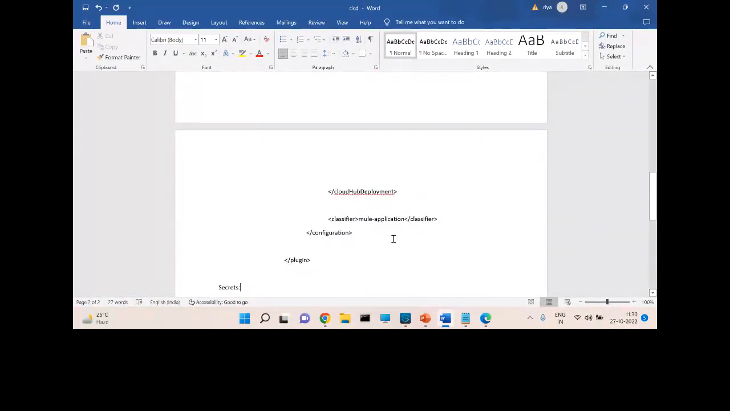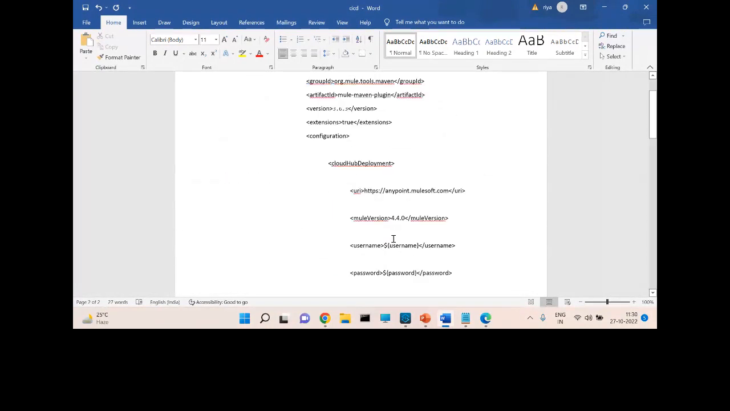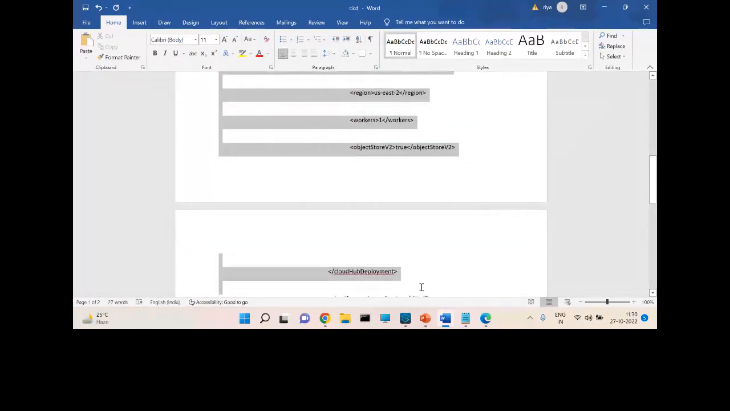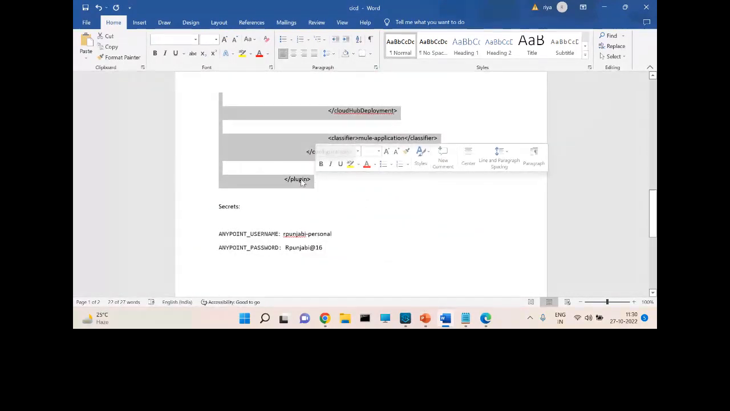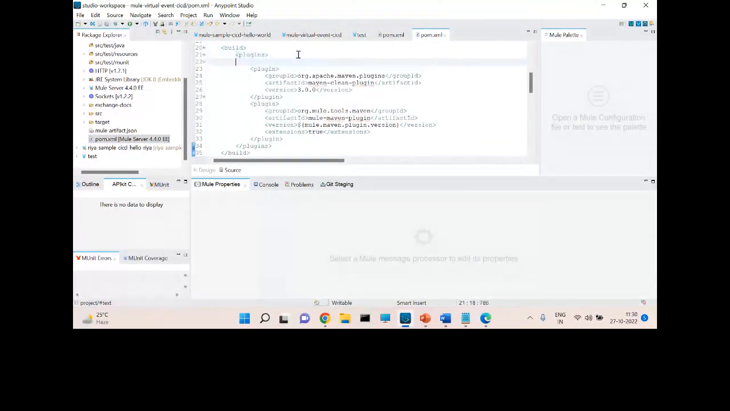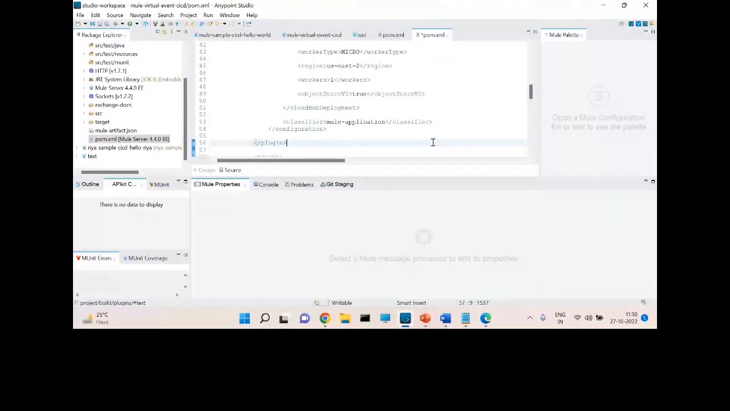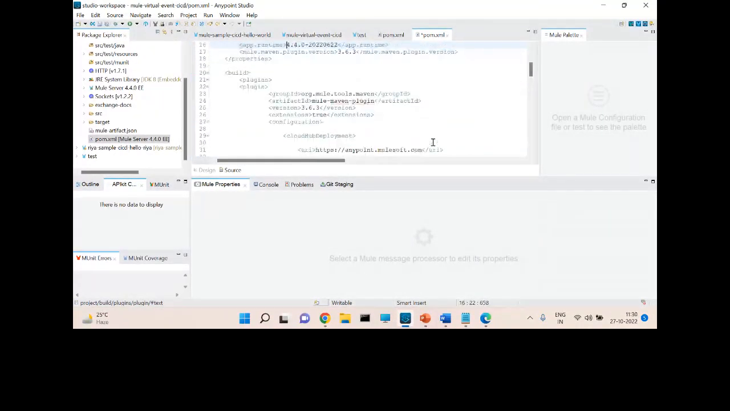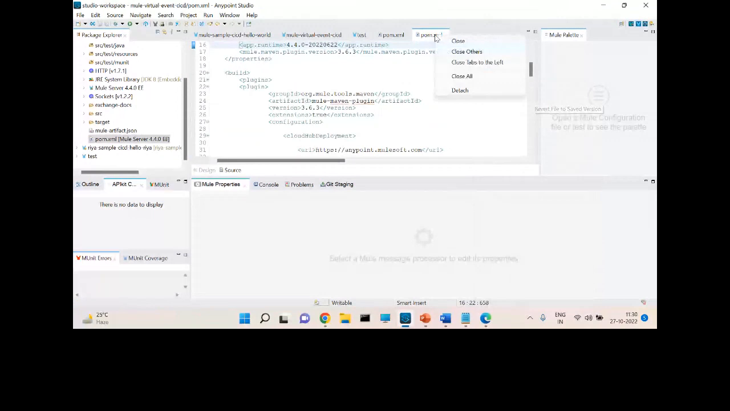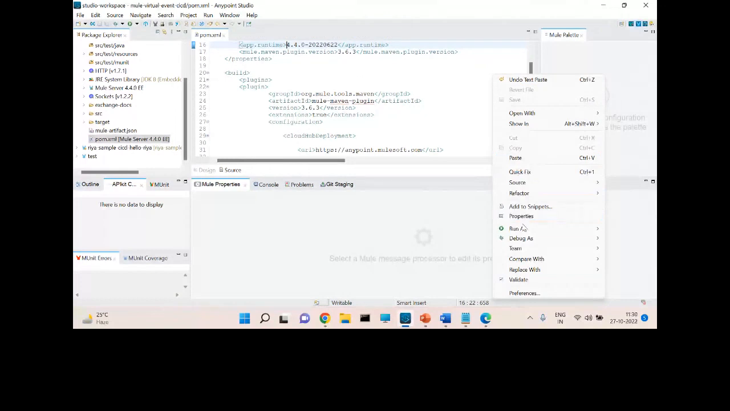And this is the basic configuration. This is the Mule Maven plugin. I'm adding this to my POM. This is the first step. Here in plugins, I am setting this plugin. I'm running this only for checking that there is no problem.